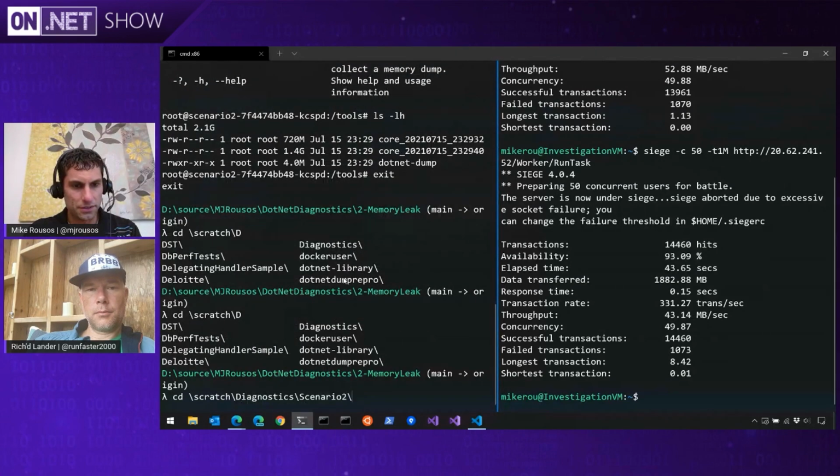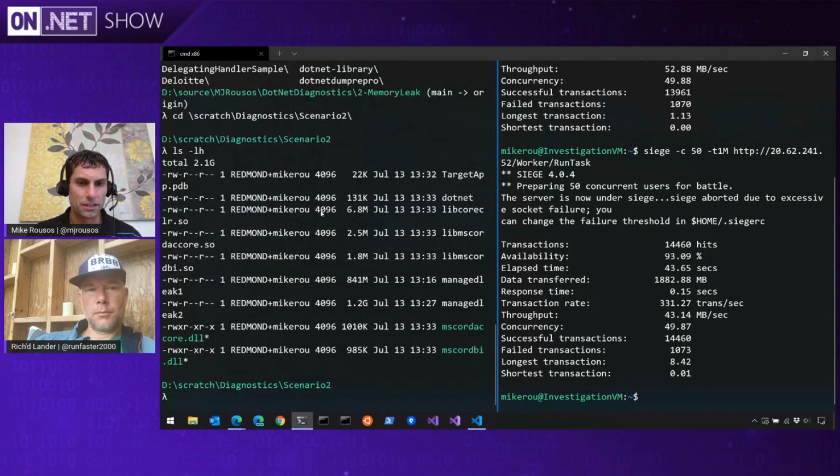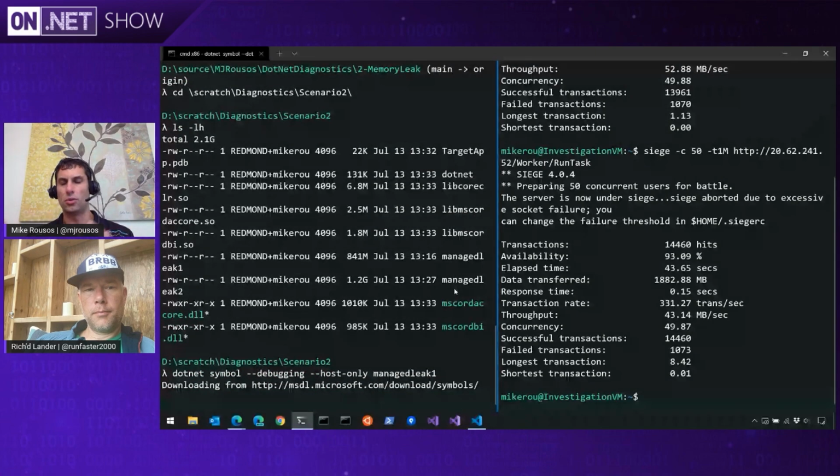Let's see, scenario 2. I've got the same dumps here. I renamed them to Managed Leak 1 and Managed Leak 2, Managed Leak 2, of course, being the one that was taken a little bit later. I also have in this folder the app's PDB, which I copied out of the container using a kubectl copy, because it's useful so that we can have the symbols for our app and know what line number things are happening on. And then I also used .NET symbol to download the debugging files and the .NET host for one of these dumps as well, because that way we're sure to have the right files to open these up on a machine which isn't the one where we captured the dumps.